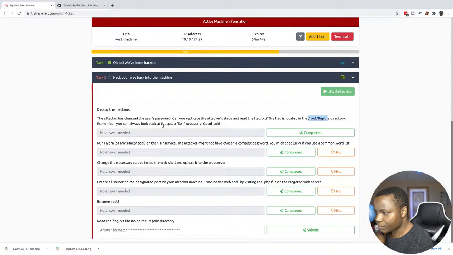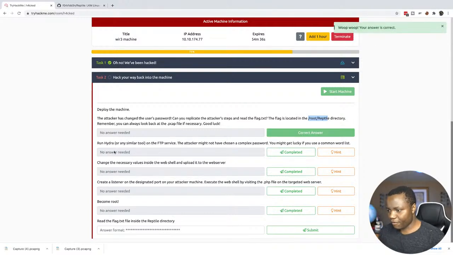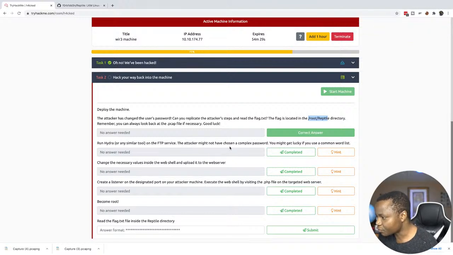Remember, you can always look back at the PCAP file. Good luck. Run either or similar on the FTP service. The attacker might not have chosen a complex password. Okay, so now it's time to attack the machine, I guess.